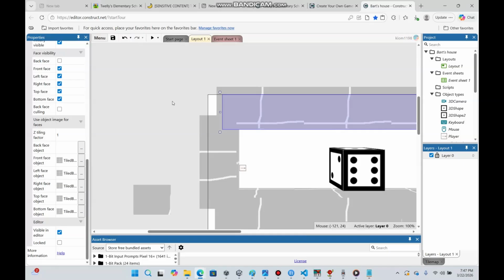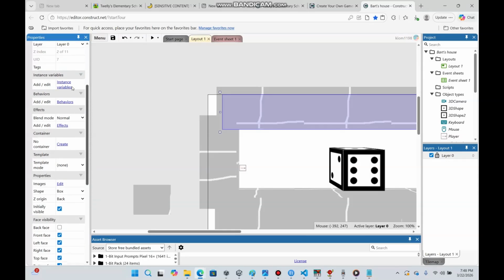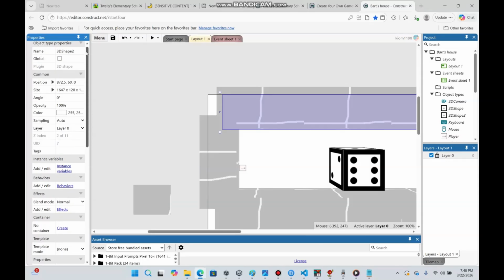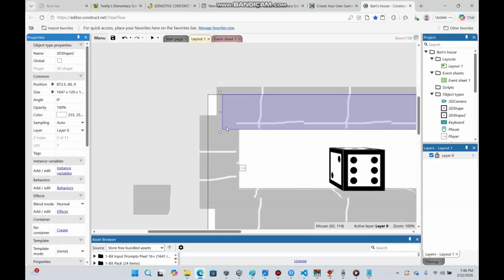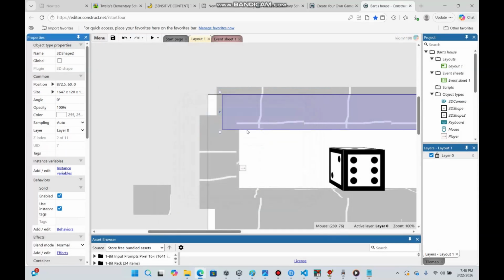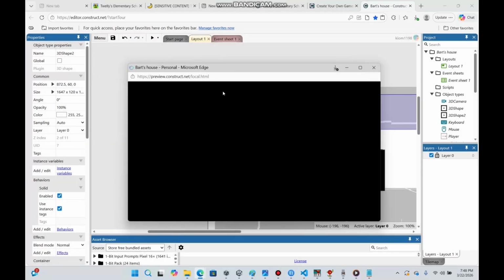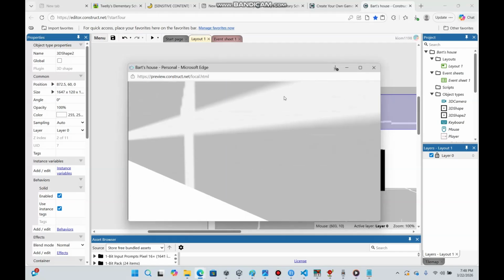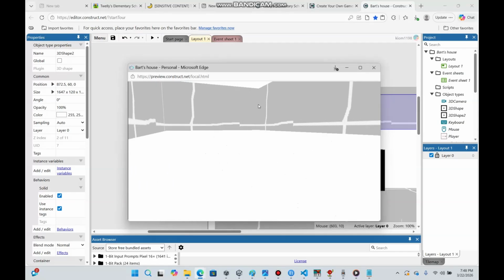Now, here's what we're gonna do to make them solid. Just go into any one of them. You don't have to do it on each one of them, because it'll apply to all of them once you do it to one of them. So just go to behaviors, add new behavior, and click on solid. And now your walls are all solid.